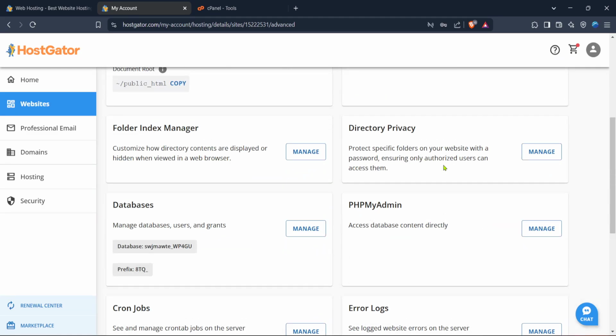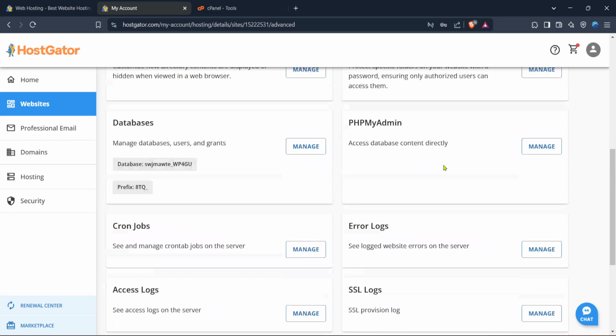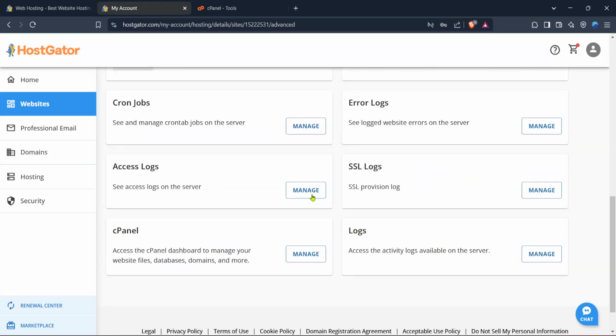Here you'll see an option labeled Manage. Click on it. This will give you access to various management tools and sections relating to your hosting account, one of which is vital for this process, your email accounts.